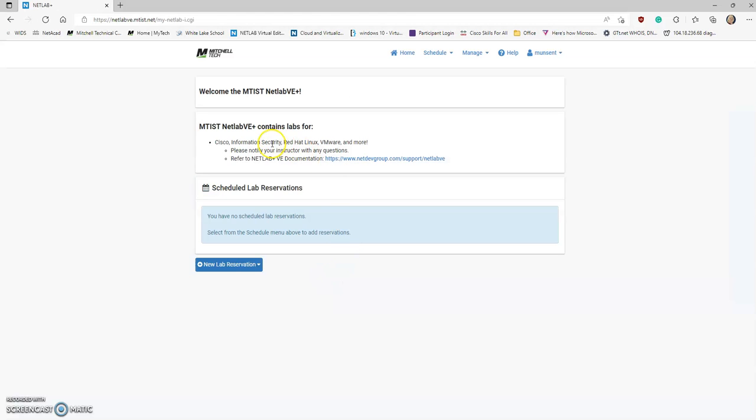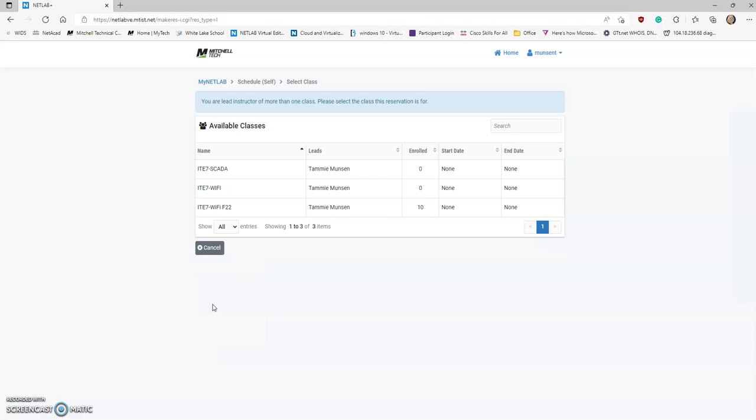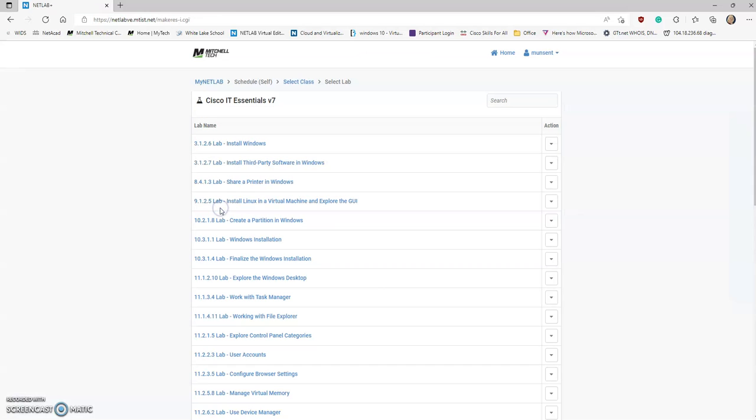And you will see that it's set up so that I can make a reservation. So I'm going to click on a new reservation. Your screen may look a little different. I'm going to schedule the lab for myself. And then I believe that you will only see your class that you can schedule one for. So you're going to be doing 2 different labs for me. You're going to do the install Windows lab, and you're also going to do the install third-party software lab.